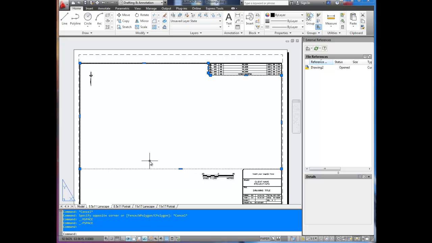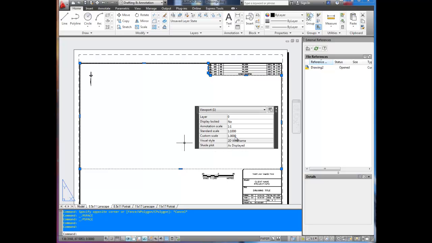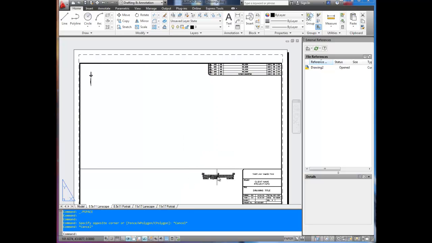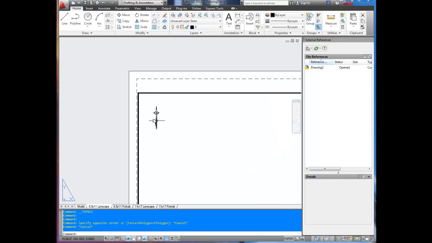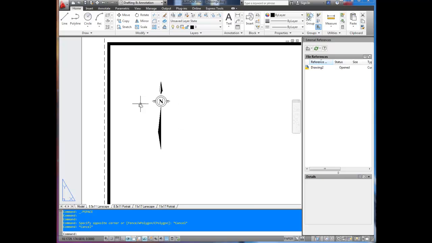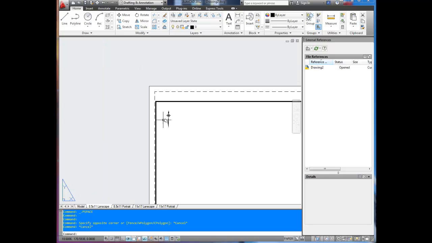Right now it's set at just a 1.0 scale, which you can check by right-clicking on it and going to Quick Properties, and you can see Custom Scale is just 1. So that works out to a 1 to 1,000. That's why I've got the scale set up for you. Over here we've got a basic north arrow that I use. That comes pre-set up for you.